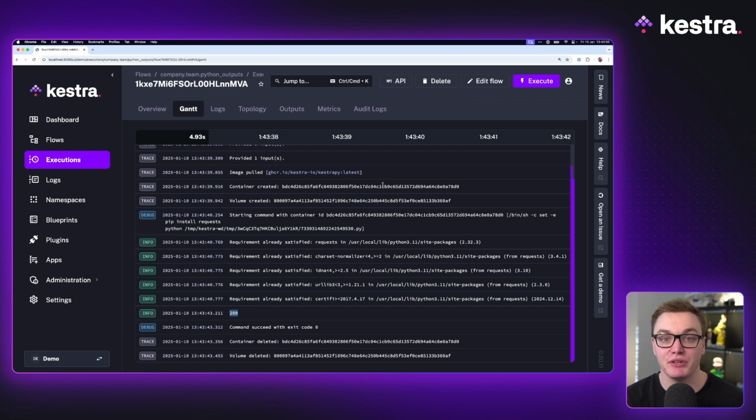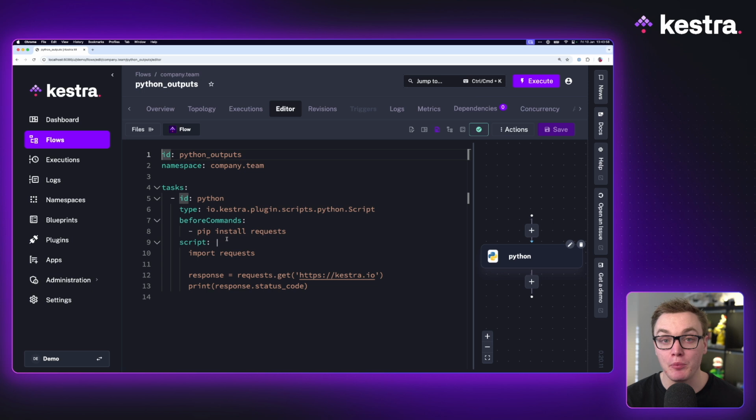We can't use that in later tasks to maybe check a condition or send that as a notification somewhere. So let's look at how we can generate that as an output of this task, which we can then use in other tasks downstream. We can do that with the Python library provided for Kestra. It has a bunch of useful utilities built into it to help you connect your Python code with Kestra, and one of those is being able to produce outputs.